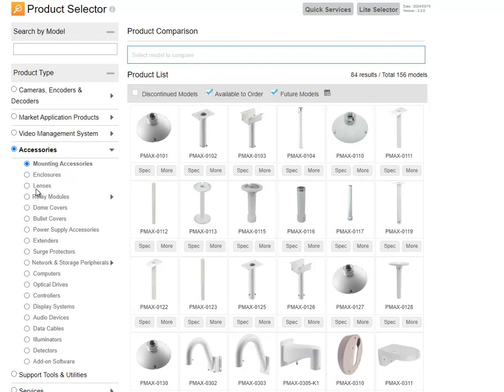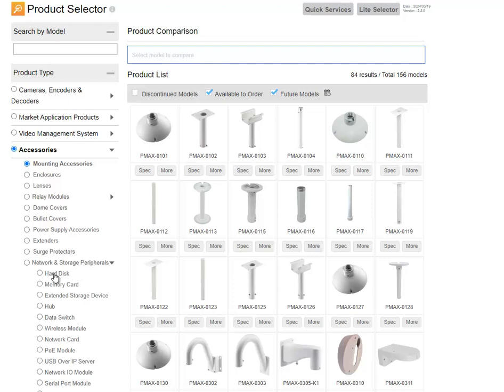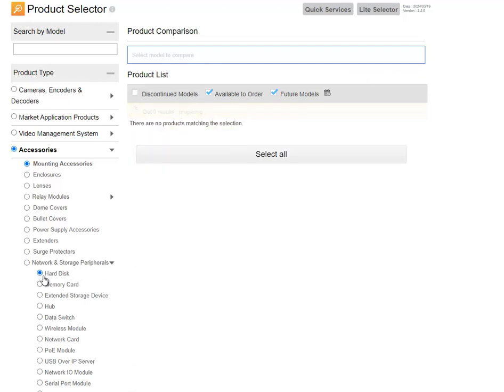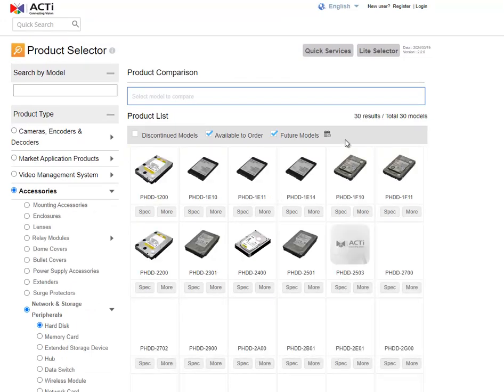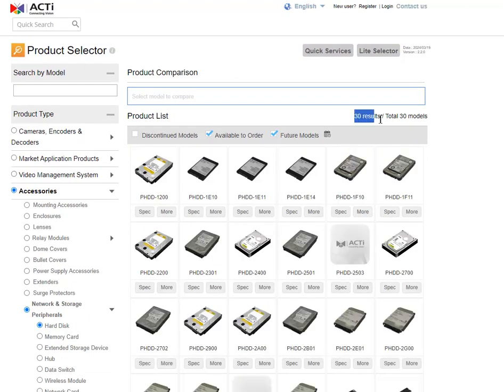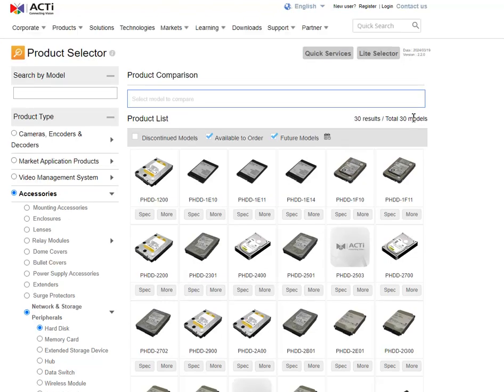Let me try to search for something. Let's say you have heard that there is this display systems, optical drives, controllers, storage. Okay, expand this part here. You can choose the hard drive or memory card. I expanded this part here. It's going to show, and you can see the total result here. It's 30 out of 30 has been loaded already.